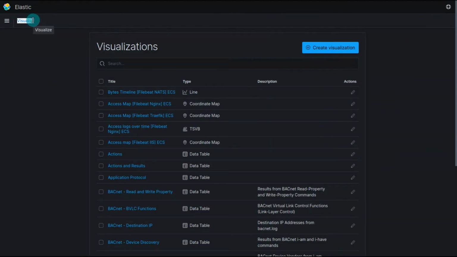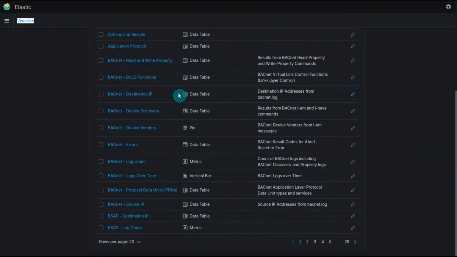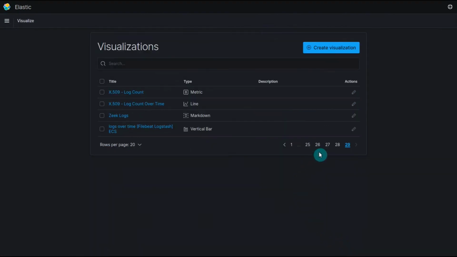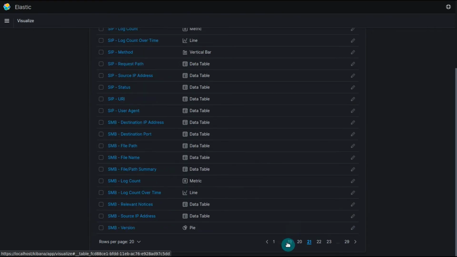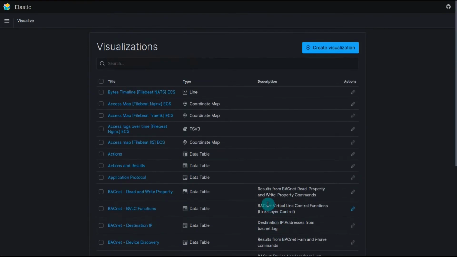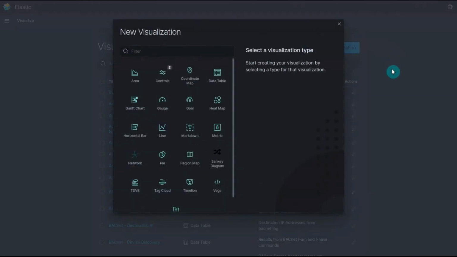It will take me to a list of all my visualizations. And boy howdy, there's a bunch of them. We could spend all day looking through these and playing with them, but that's not what we're here to do. Let's stay focused. We're going to create a new visualization by clicking Create Visualization.